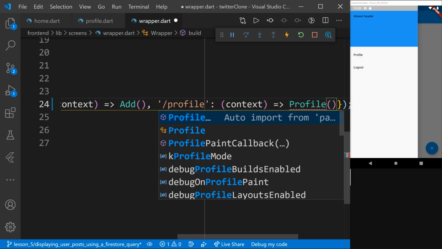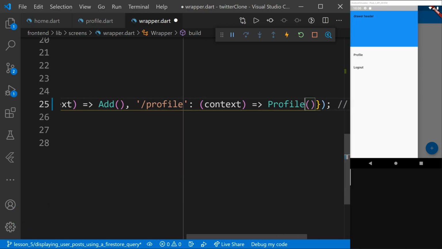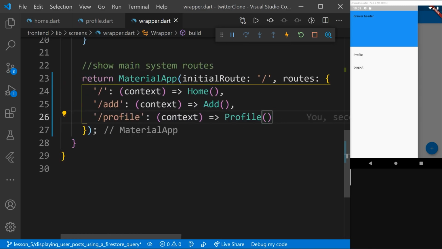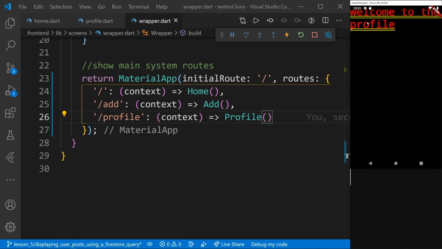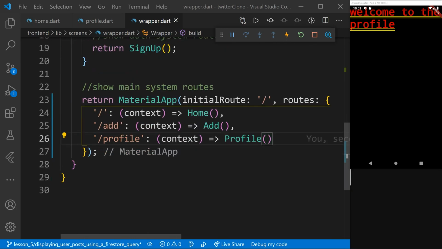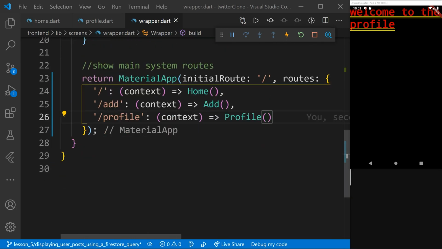and then don't forget to add the profile and auto import it. Okay, then as you can see, it looks a bit nicer now, and we have already 3 routes, so we have 3 different screens. Okay, so now if you come in here and click it, it will say, welcome to the profile. It looks horrible, but yeah, it will look better in a second. Okay, so now what we are going to do is to actually do the query in order to fetch the user's posts.